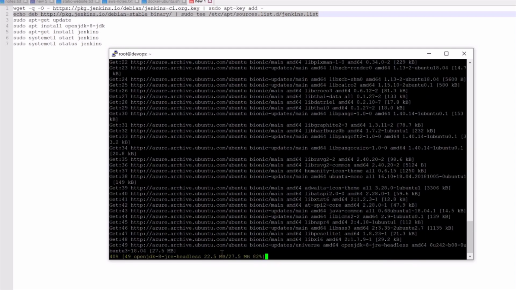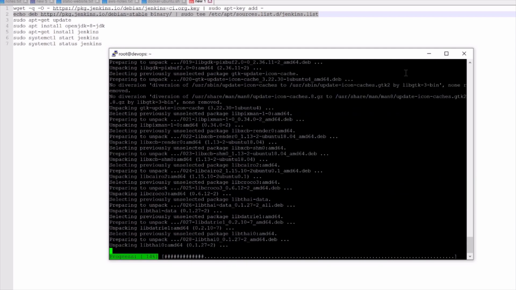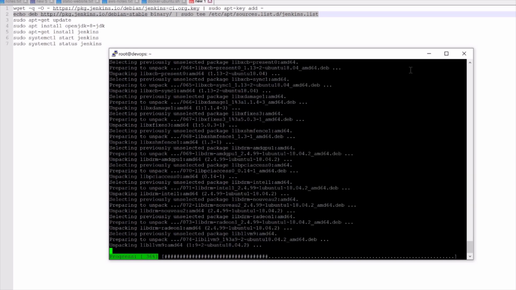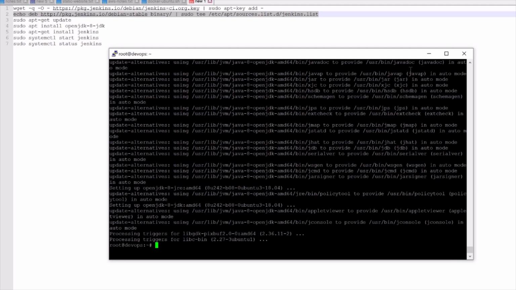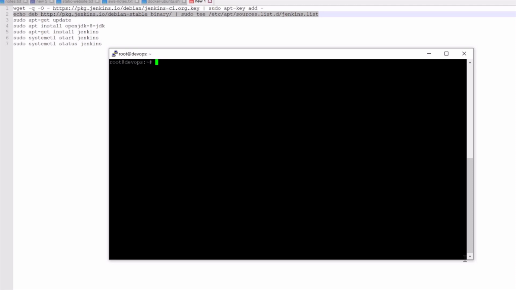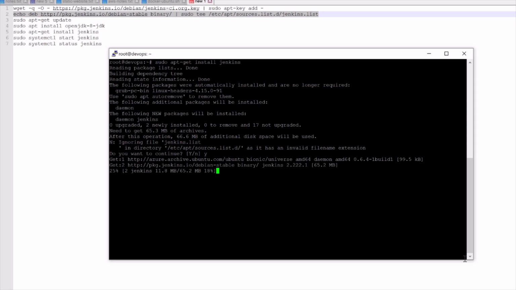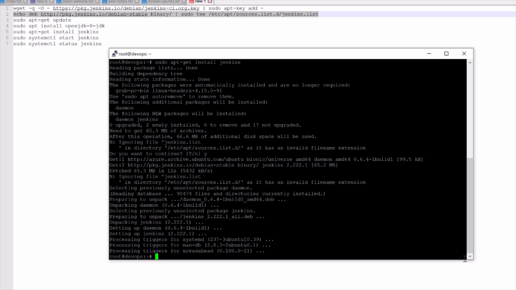Enter yes. It will take a few minutes to install, so we will come back after that. Now it is at 98% and completed. Our OpenJDK installation has been done. Now we will install Jenkins onto the system. Enter yes. It will take a few minutes to install Jenkins. Okay, now our Jenkins installation has been done.